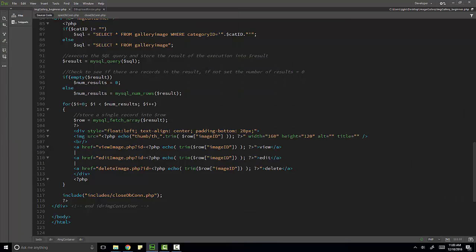For each one of these, when you do a query string, on viewImage.php, you do a $_GET image ID. On this page, you do a $_GET image ID rather than post. And on this page, you do a $_GET image ID. And that's how you'd grab the one that was selected.